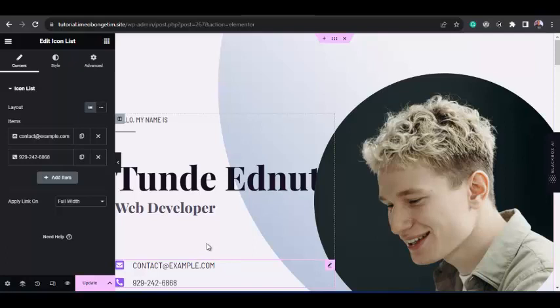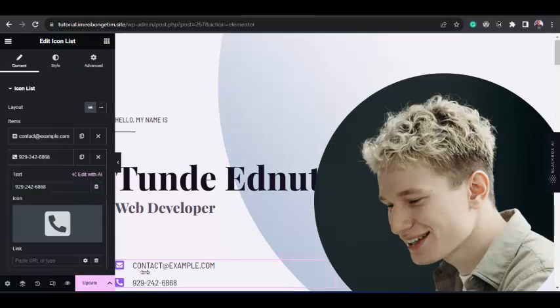Then I can change this email. Let's say I want to change the email. I can change it to whatever email I want. If I want to change the phone number too, I can change this number. Let me put my phone number there, which is plus 23490910909.